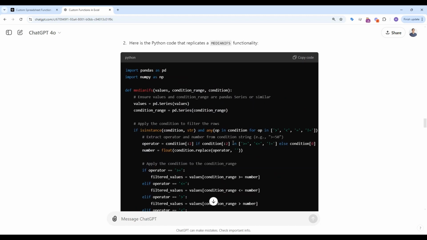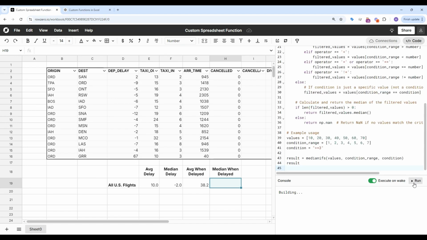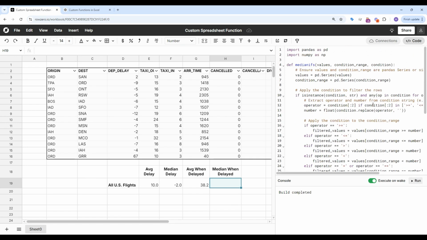So I can just copy this code, come back to RowZero, paste it in, hit run, and I now have a median ifs function that I can use. Now it didn't autocomplete, but it definitely works. So I need to pull in my conditions here.